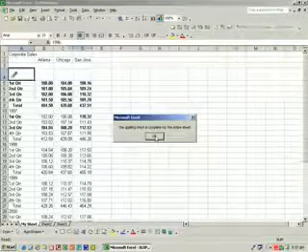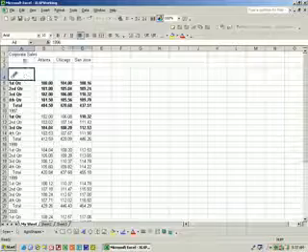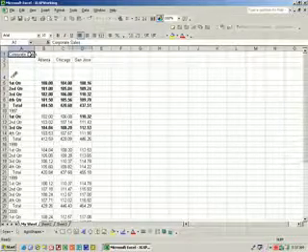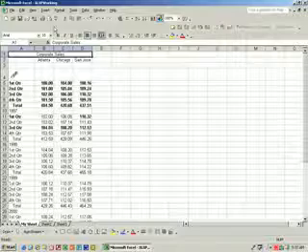And now let's select A1 to D1 and click the Merge and Center button. And now let's save our work.